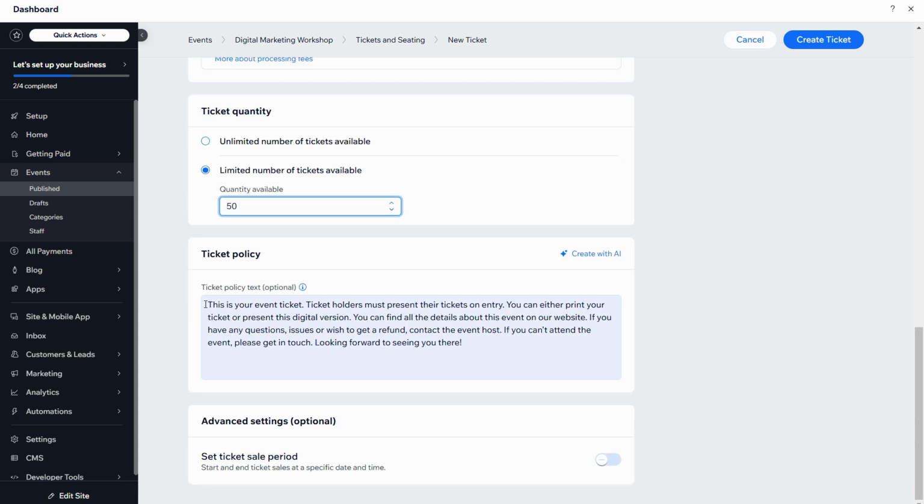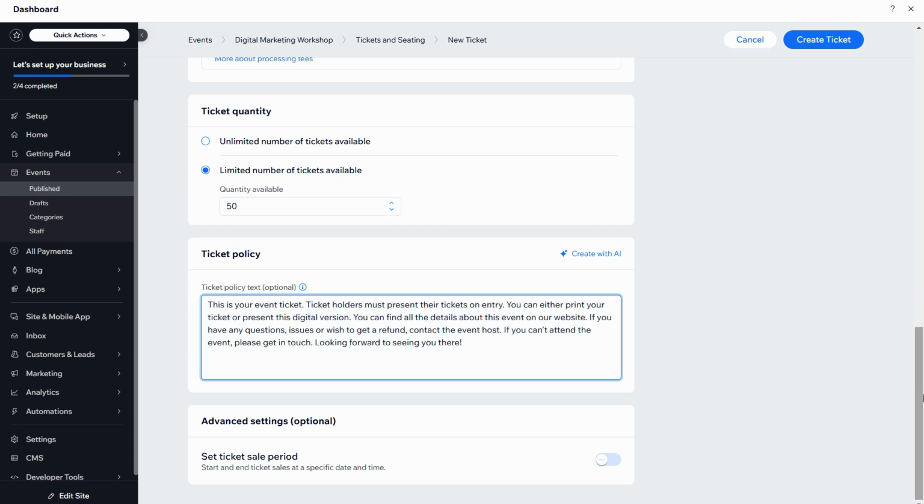Now, after that, you can set the ticket policy as well. Whatever the policy is, you can design your own. You can use ChatGPT for that one as well. So whatever you like, you can do it.